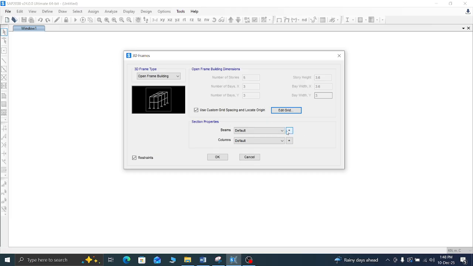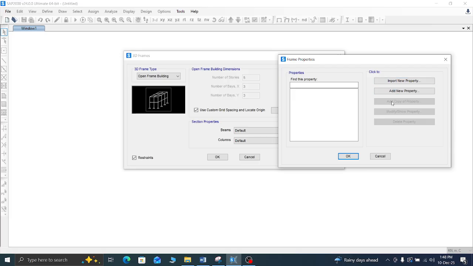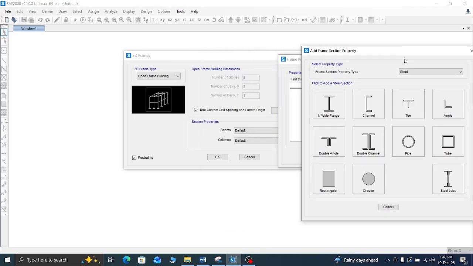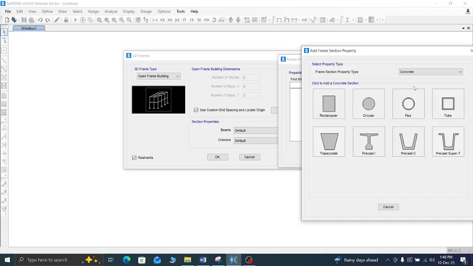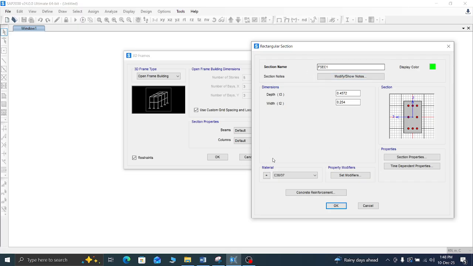So what I am going to do is, there's the default system there, just click and see. I can show you here, you can add a new property as well. So here, beam, add new property. I am going for the concrete system, so I am moving to the concrete system. So this is the concrete rectangular property of a beam, so I can give the material as well as other things as well.